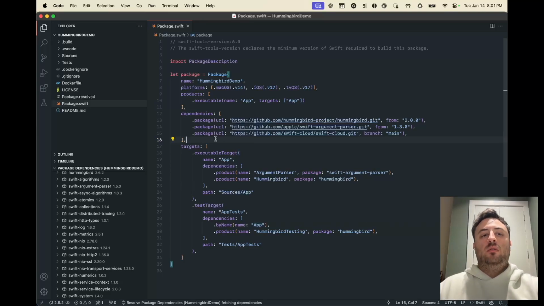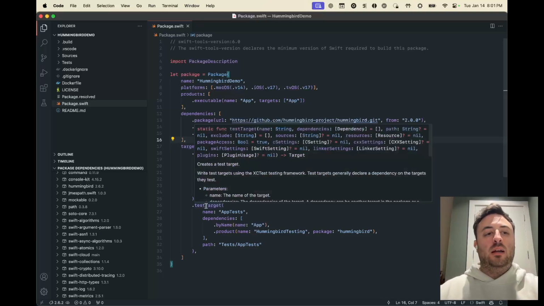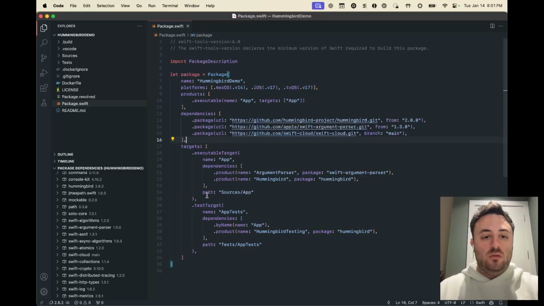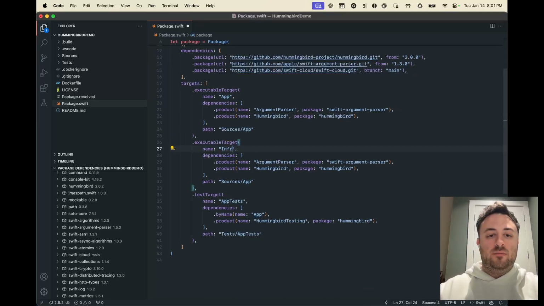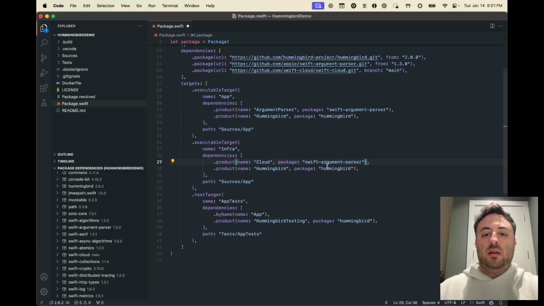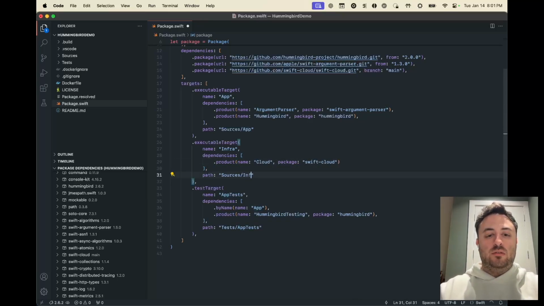And while it's doing that, the goal here, because this is an infrastructure as code framework, is that we want to actually define our infrastructure in Swift code, and we're going to do it right alongside our application. So let's go ahead and create a new target, and I'm just going to call this infra. The only dependency it actually needs is the Cloud dependency from Swift Cloud. And we'll say that this is in the Sources/infra directory.